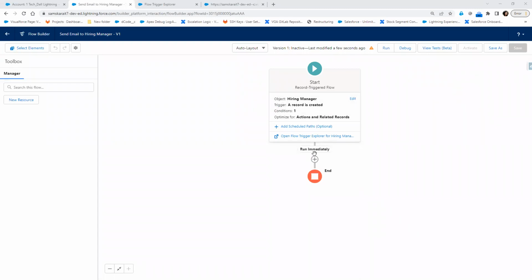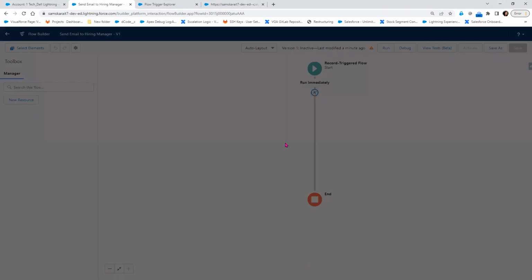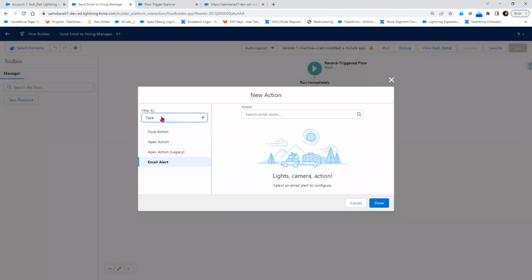Now regarding the action, run immediately. We have run immediately, which one do we need right now? Which action do we need? Send email alert. Let's go ahead and use it. We have different types here: core action, apex action, legacy, email alert. Right now I'm just going to introduce all the options. Then we will go through each one by one.